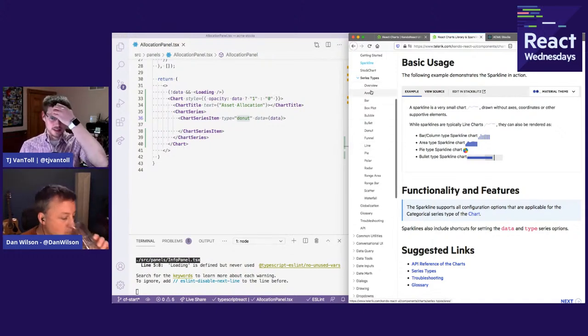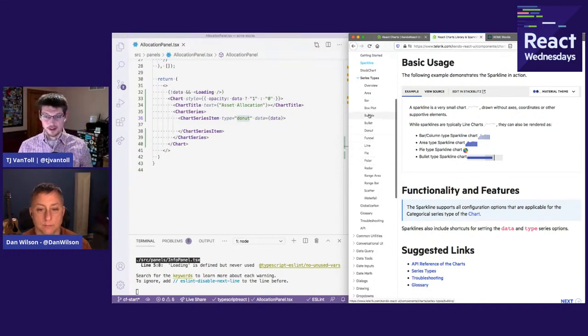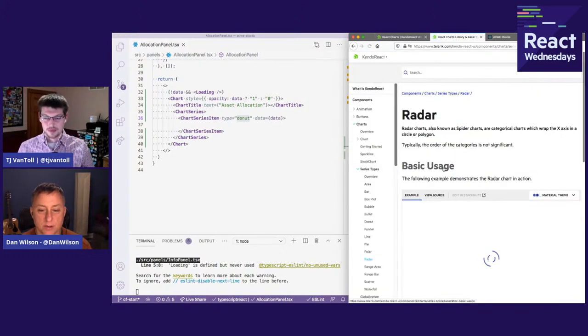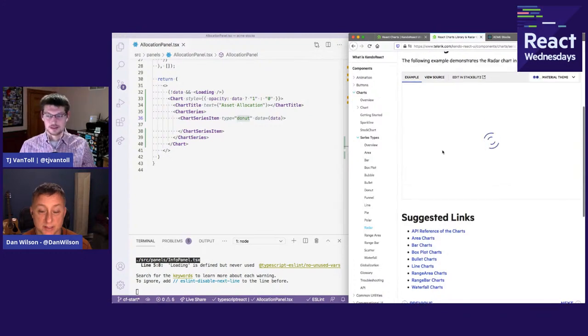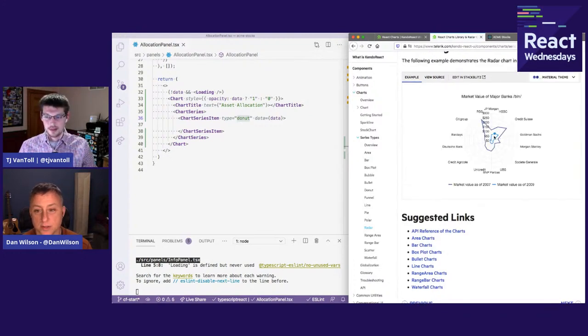So yeah, here's all the series types. Some of these I still don't know, even though I've been using this for a while. Radar charts are pretty sweet. You don't always need those, but if you do, you need them. So what am I even looking at, Dan?